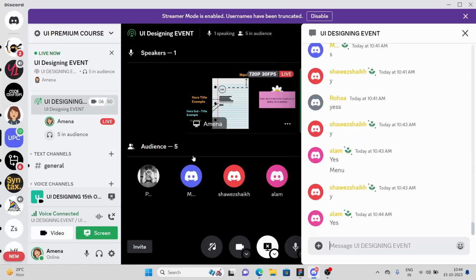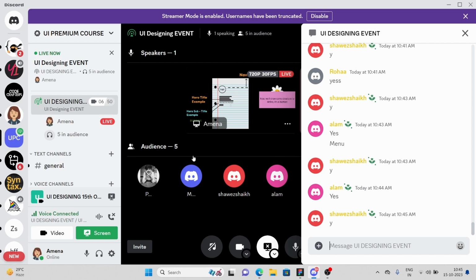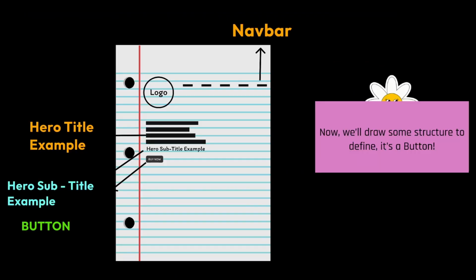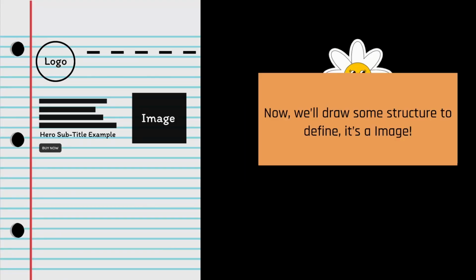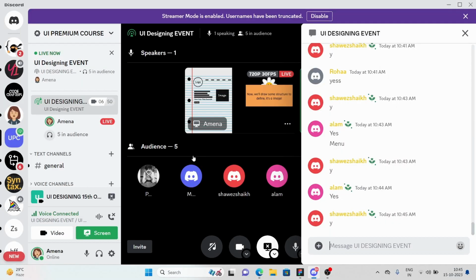Are you guys done with creating the structure till now? Yes or no? Fast, everyone. Are you guys done with the hero title, hero subtitle, button, logo, nav bar? Normally create in your book, right? Now we'll draw some structure to define it's an image. Draw a rectangle and in that rectangle write image like I have done here, right?